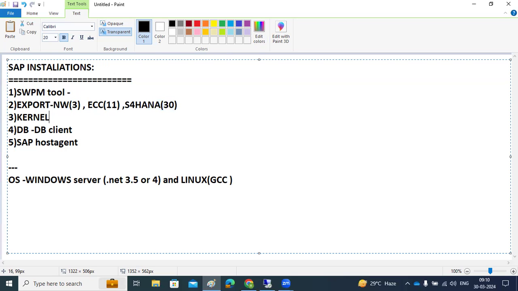The kernel is common for every SAP system. As part of the kernel, we have to download the SAP EXE, DB dependent and independent files, along with the IGS: the SAP IGS exe and the IGS helper files. These four files come under the kernels.